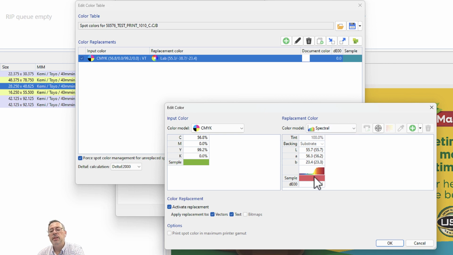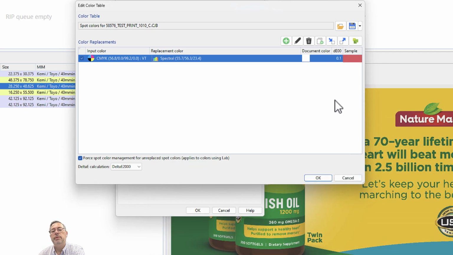The replacement made in spectral has more precision than the ones made in LAB, and they are also considering the transparency of the ink. So if I add several amounts of the ink, from 0% to 100%, and I make the measurements in spectral, I will get a super precise replacement of this color, considering everything.